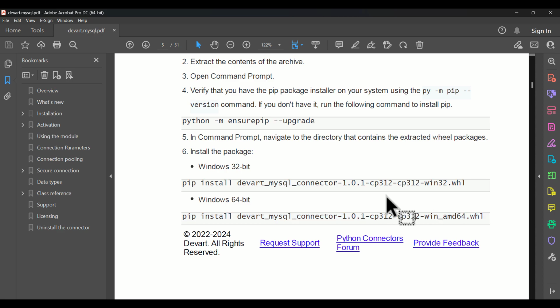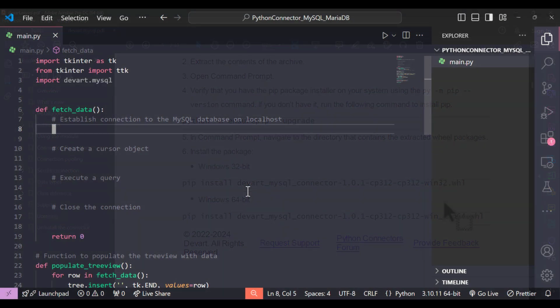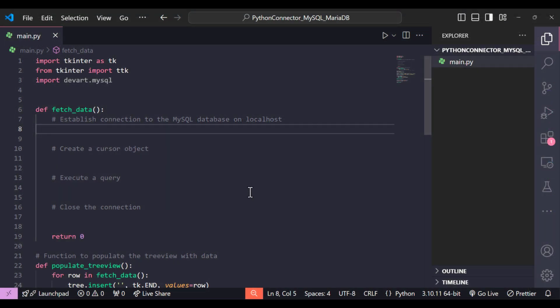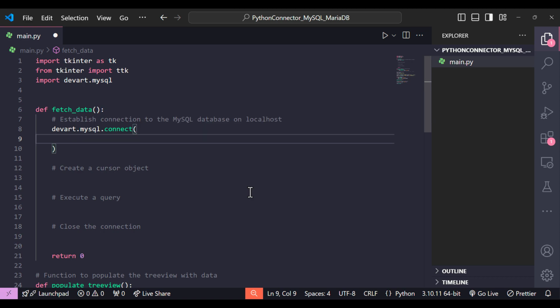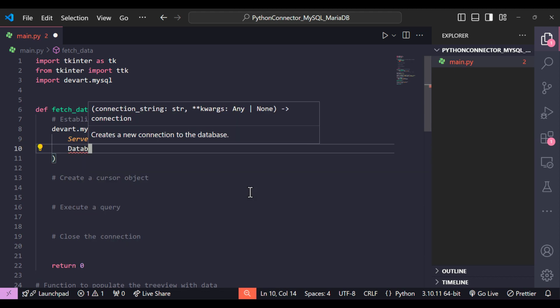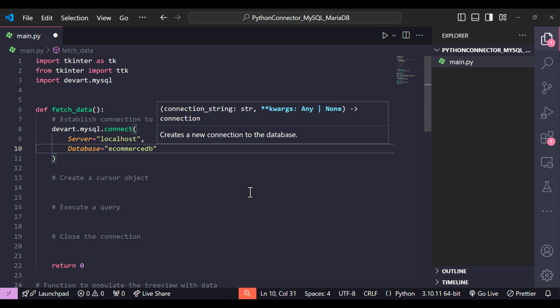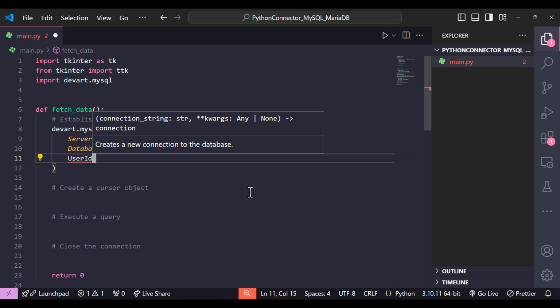Now let's see this Python connector in action. Here, we need to establish a connection to the database. So we're going to use devart.mysql and the connect function. And here we can have a server. In our case, this is going to be localhost, and a database. The database name goes right here, e-commerce DB. And you need to provide a user ID. It could be, for instance, root or any other available user in the server, and the password.